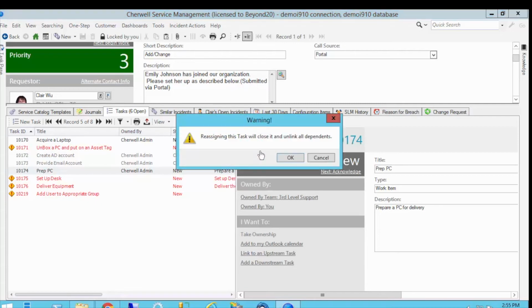So at this point, I can click reassign this task, and it'll say reassigning this task will close it and unlink all dependents. So remember that piece where we said we don't delete tasks, but we do want to keep an audit trail. This is part of the audit trail, so we're not going to simply change the owner here. We're actually going to close this task and create a copy of it assigned to the new person. That way it can be seen that I originally got it, but now it's gone off to this other person. It's for auditing and visibility and transparency.